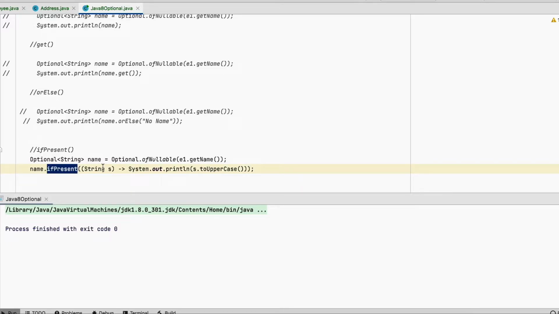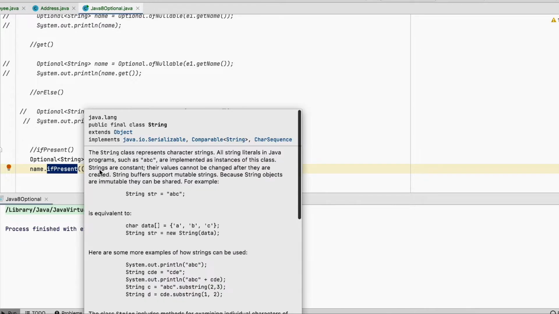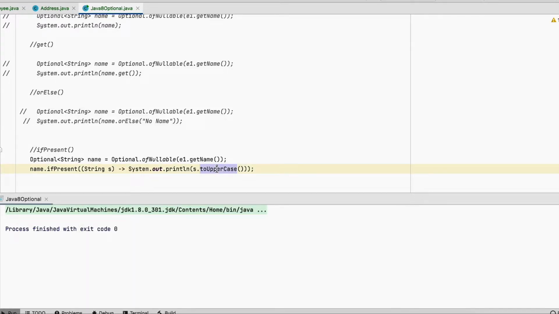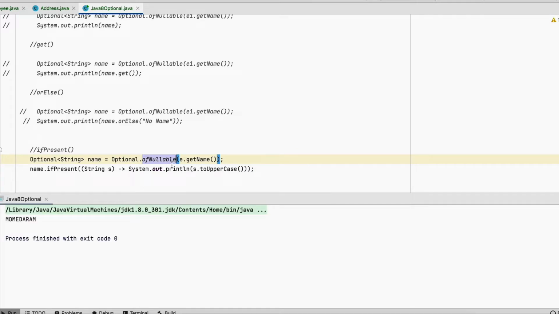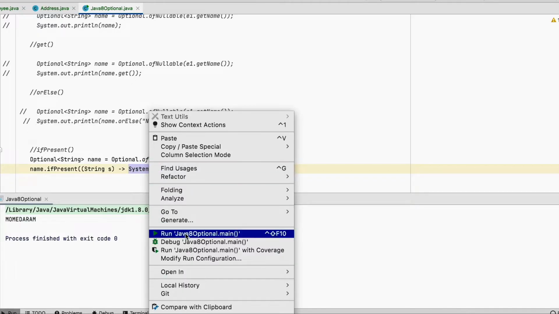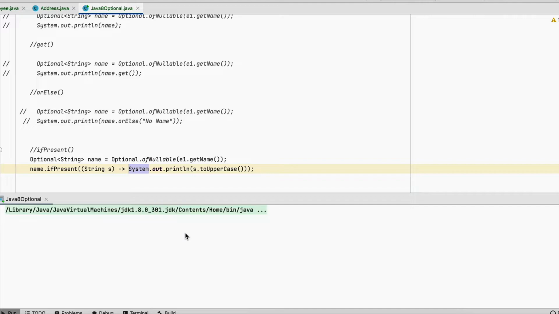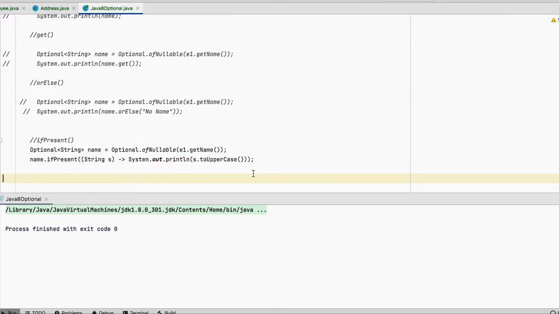name.ifPresent, if it is there, System.out.println, we will do toUpperCase. In our case, the first one has the value name. So in this case the value is present, so whatever operation, whatever consumer we have provided, it is executed. Let us see, if we don't have a value, it should not do any action. Yes, it is not performing any action.